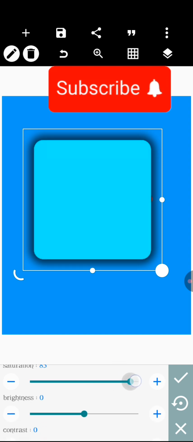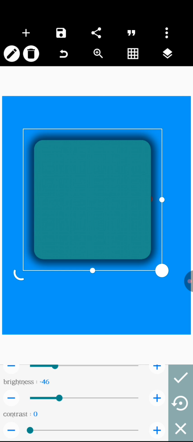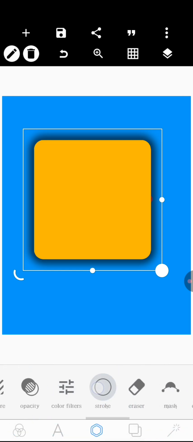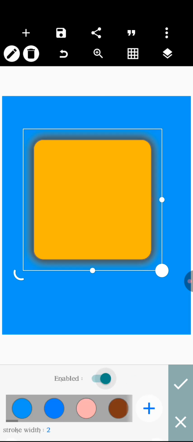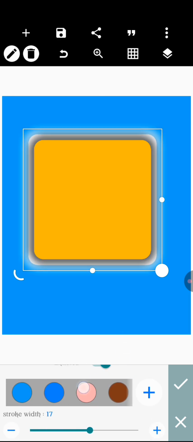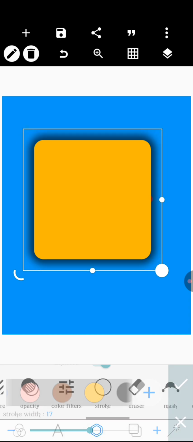Thereafter you can go to the color filters where you can adjust the hue. You can adjust the saturation, how bright or how dull the colors are. You can increase the brightness, increase the contrast, and do whatever it is you want here. Then thereafter you can add stroke. You understand what stroke is, and you can add stroke to it again, after adding stroke the first time, depending on what you want to achieve.